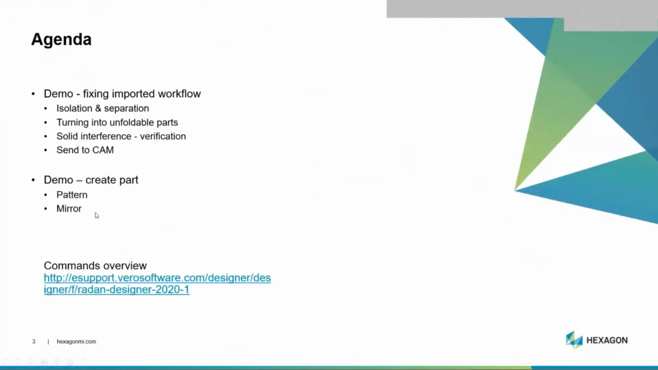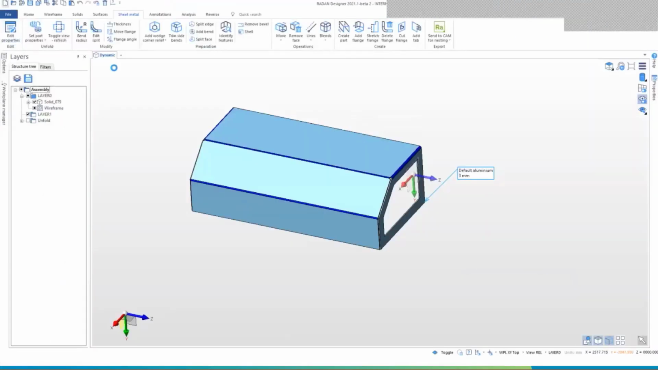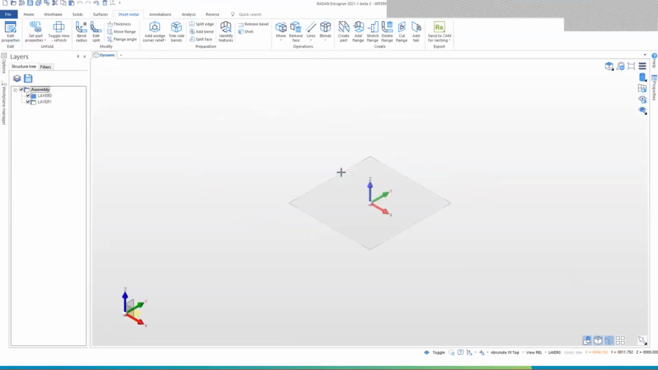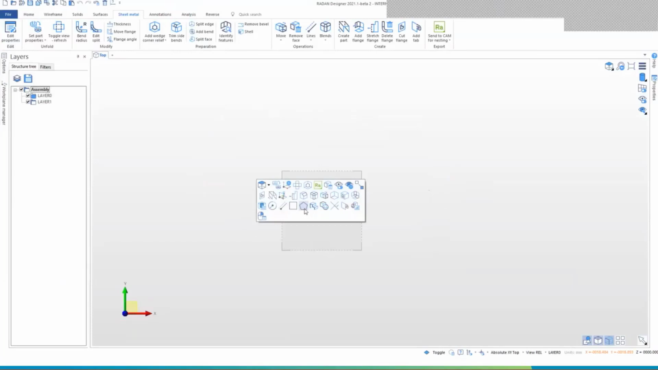Two demos will refer to the create part process, and the third one will demonstrate how to fix a bad model. So, okay, let's get back to Designer. Maybe I'll start with the create part commands, and then I will fix the bad model.